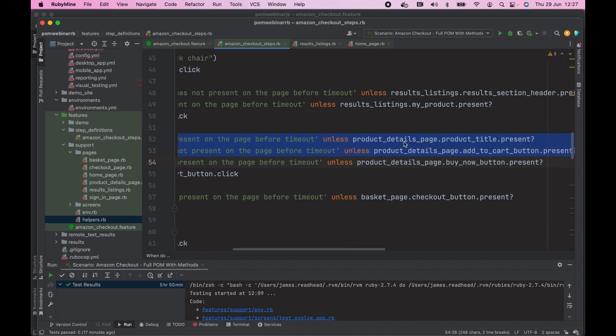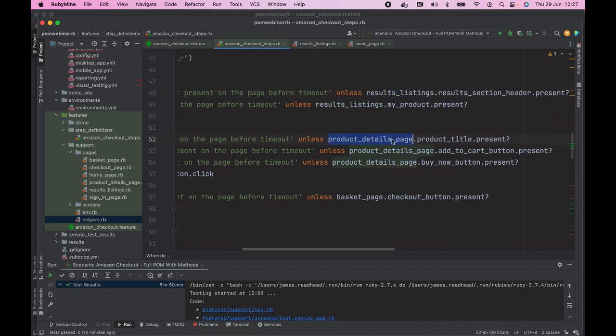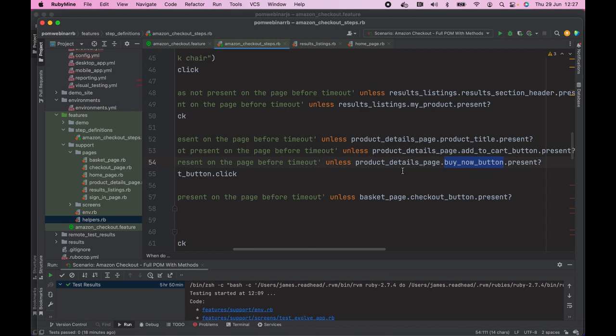So we've got the same kind of 3 assertions there. And as you see, as we move through, we start to introduce page by page. So we had the results listings page. We've now landed on a product details page. That, of course, has its own page within our automation project. That page had an element called product title. That page also had an element called add to cart button, and I'm checking the presence of it. And that page also had a buy now button element within the UI.